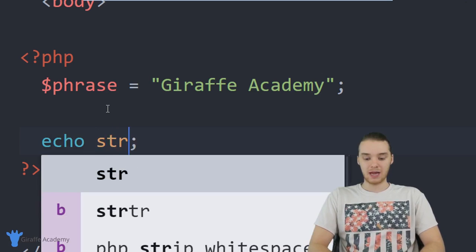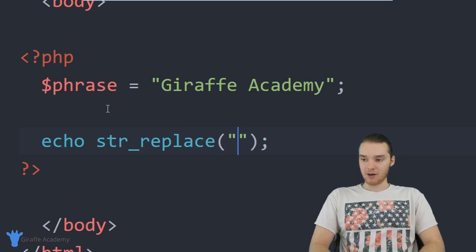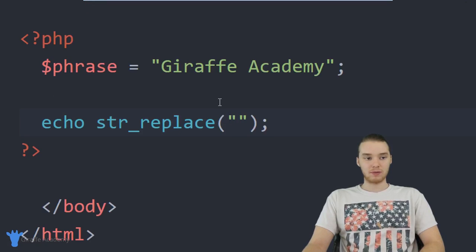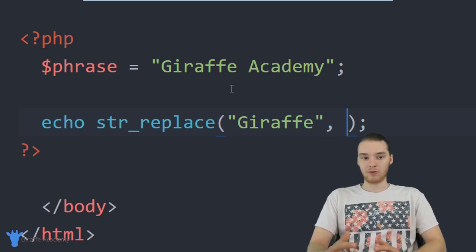So down here I'm just going to type str_replace, and this stands for string replace. The first thing I'm going to put inside of these open and close parentheses is the substring that I want to replace. So I'm going to put giraffe inside of here. And then over here I want to put what I want to replace it with.